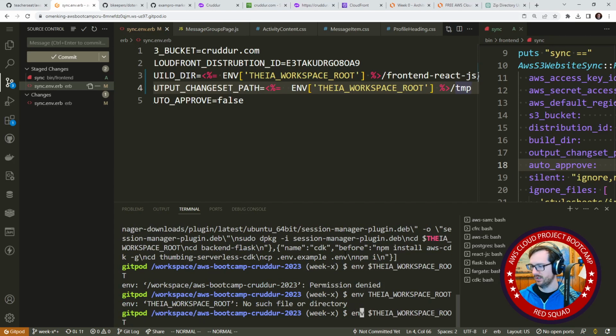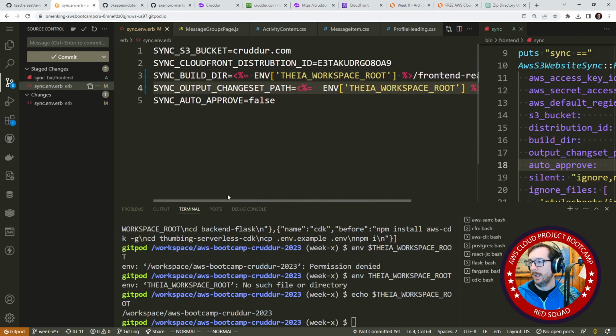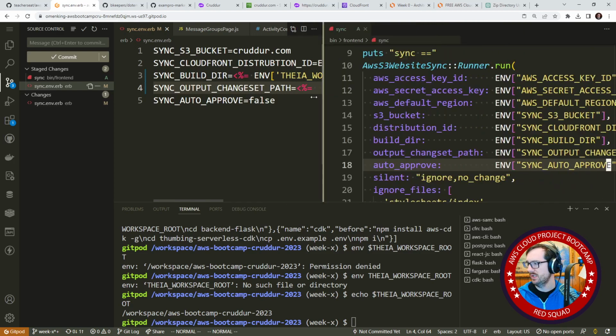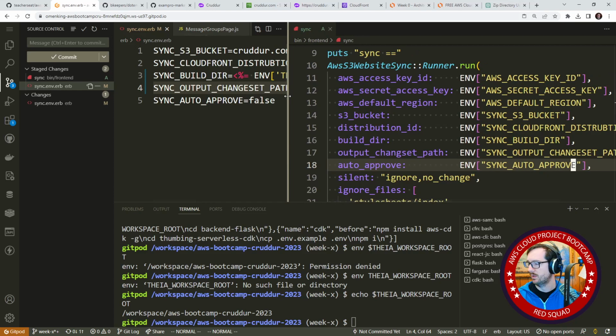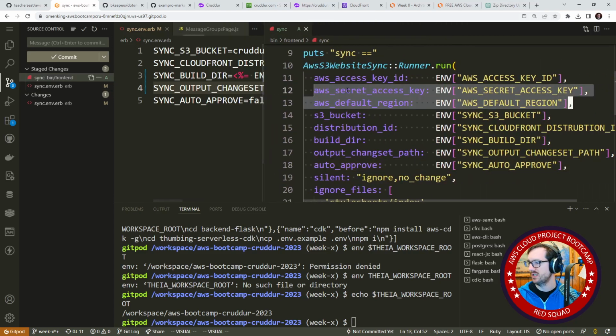Or we can just probably echo this, sorry. Yeah, it doesn't have a trailing /. Okay, great. So that will be where the change set will go, into the temp directory. Was there anything that we missed here? The S3 bucket's there. And yeah, we're not going to set these because they're already set.